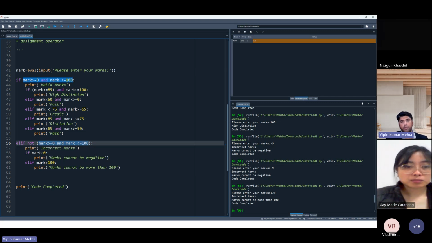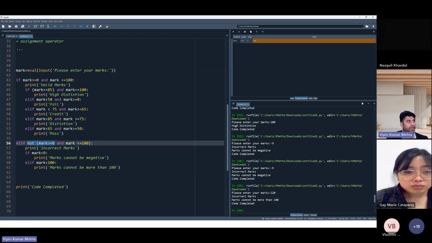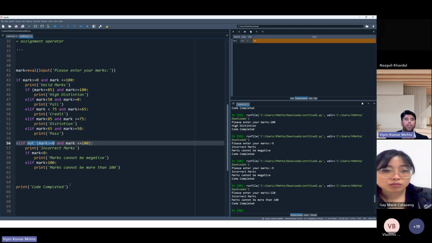Is it understood, Vladimir? Yes, yes. So what I did, I just copied the valid criteria, put it here, and put not here. But please make sure I use parentheses here. If I remove the parentheses, the not will relate only to this part. So this is where you use parentheses, when you want the calculation of this first and then apply a condition to the next as well.